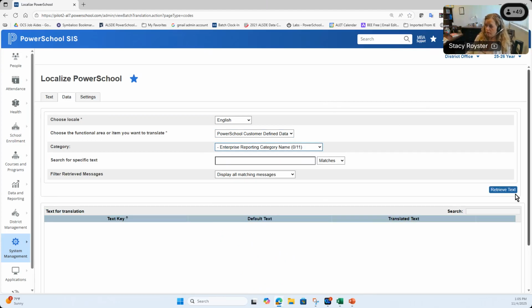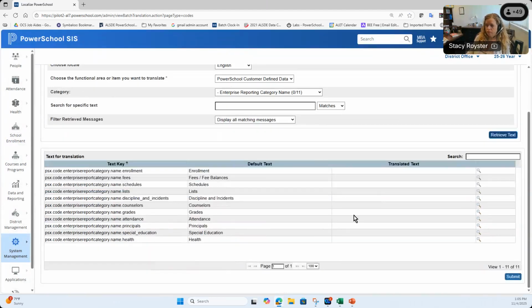So what I'm going to do now is hit Retrieve Text. Notice these are the same names that you just saw in that drop-down list when I was on the Enterprise Reports page. Now, this page is not very intuitive in how you update it because there's not an add, there's not an edit or anything like that.